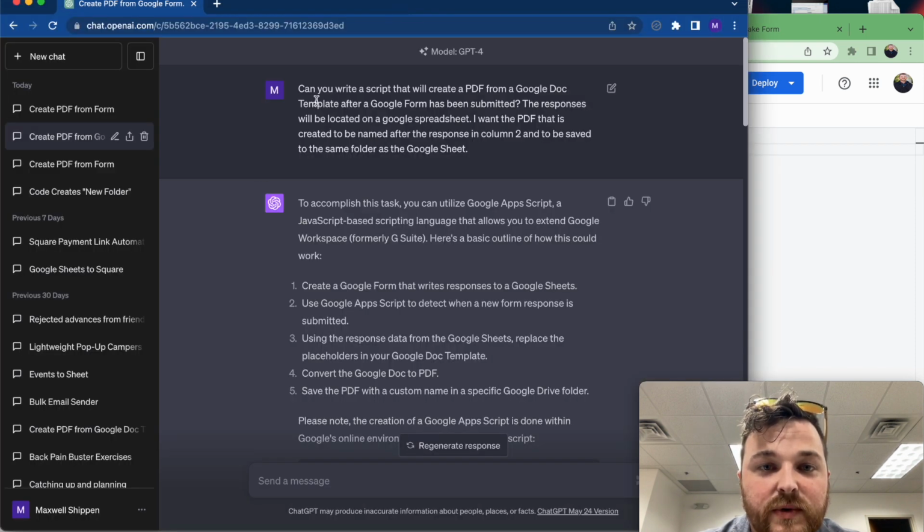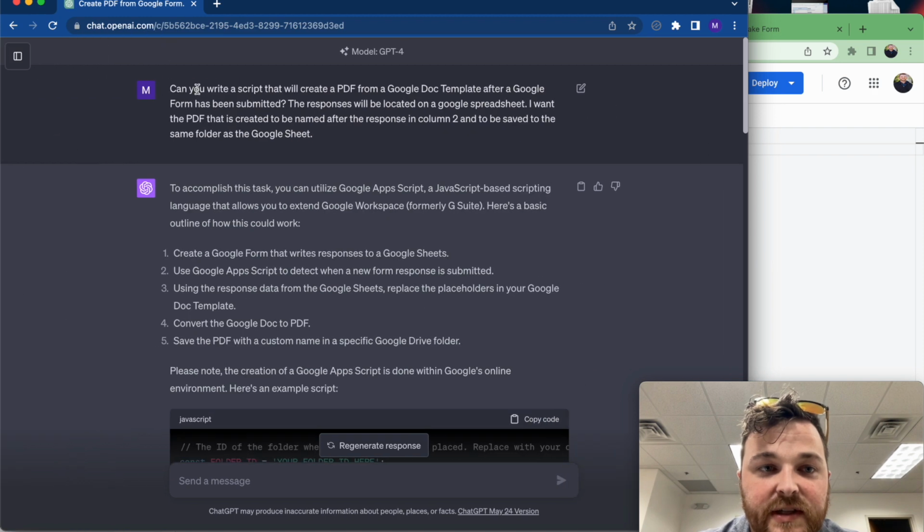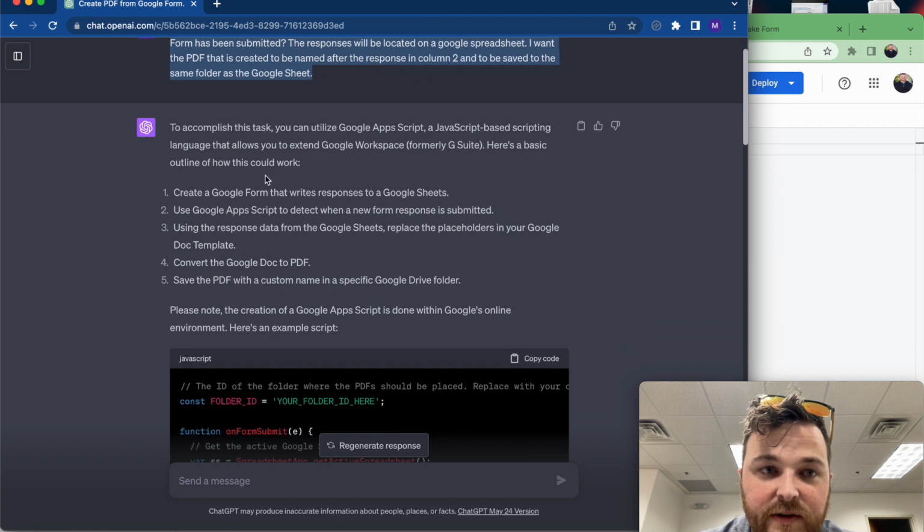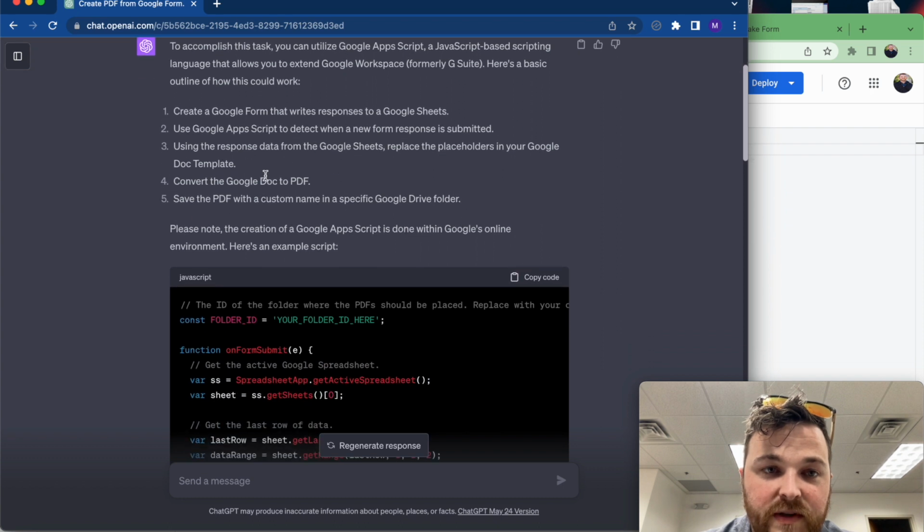So what I've done is I've already gone over here and I've said, can you write a script that will create a PDF from Google Doc template after a Google form has been submitted? And this is the response that it came up with. And you can see that it walks you through creating a Google form that writes responses to a Google Sheet.